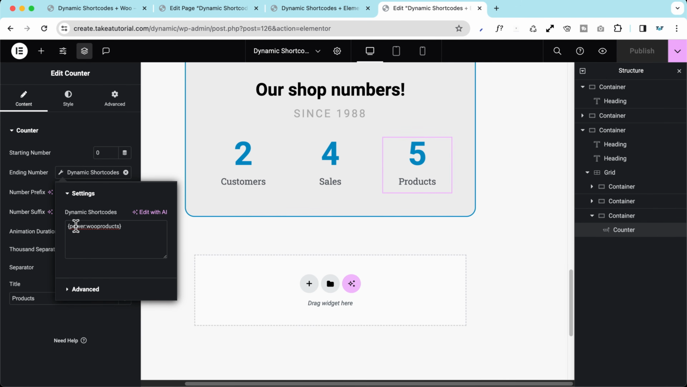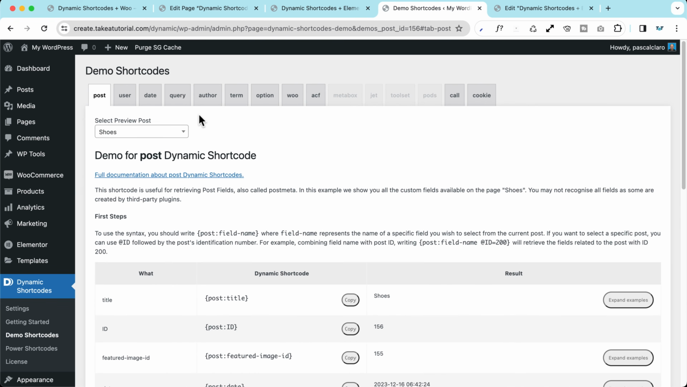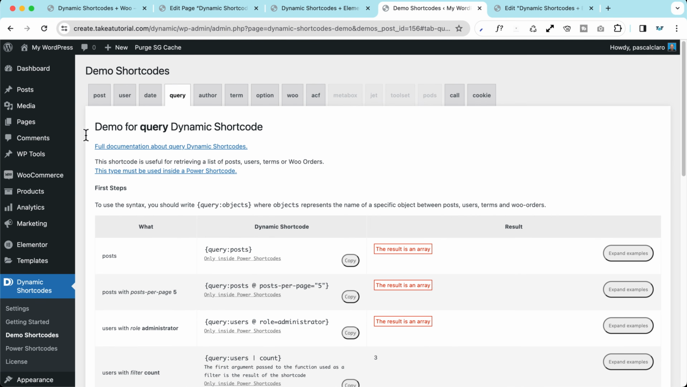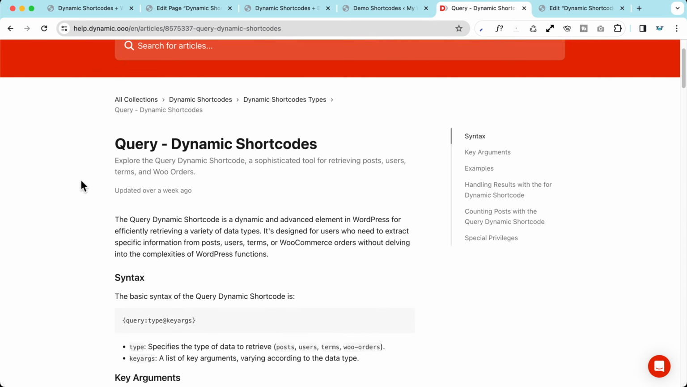To retrieve this kind of data, you have to use Power Shortcodes. So let's see how you build a Power Shortcode. It's very easy. You just go inside here. Let's go and see the demo shortcodes. Now we will go on query. The important thing here is to go and follow the documentation to see how we can use this powerful kind of shortcodes. And let's go down here.